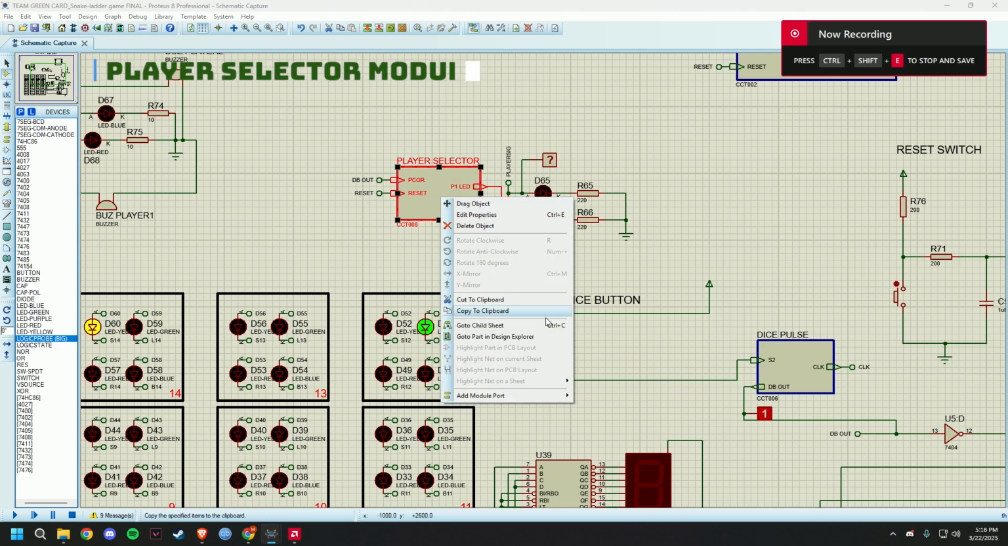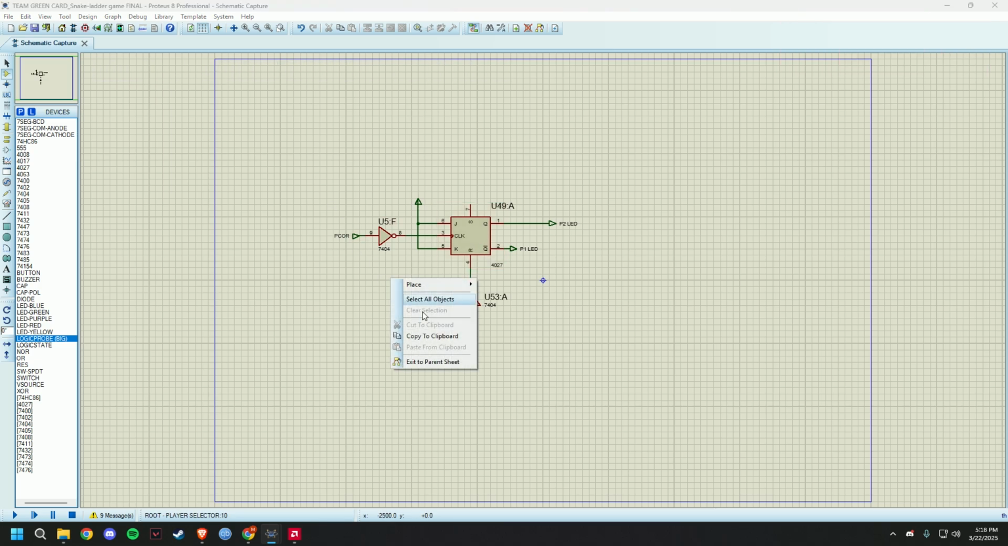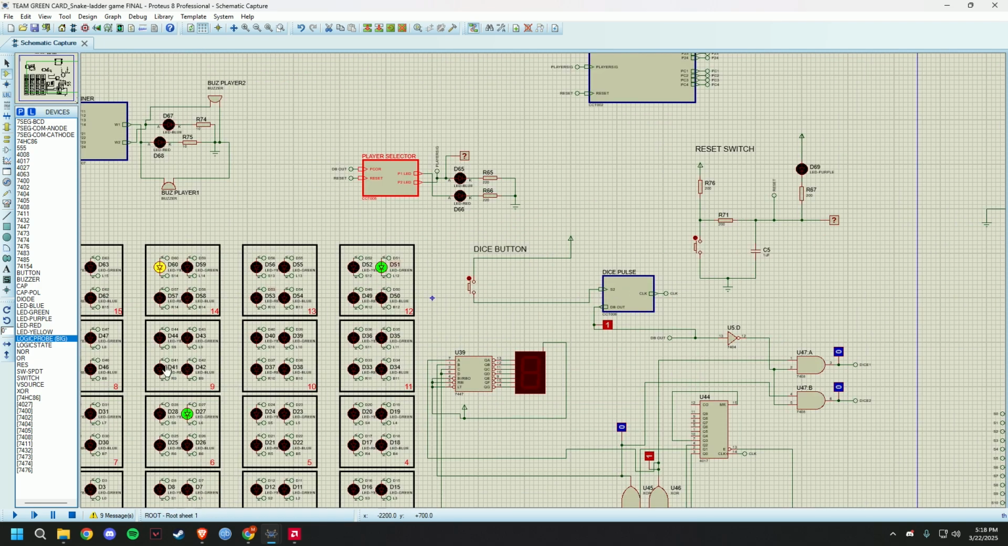For the player selector, we have used the JK flip-flop in its toggle operation. In the clock signal, we have used the signal coming from the dice. So whenever we are pressing the dice, only then the player will get switched to the next player. Let's say it's now on player 2. If I'm pressing the dice, it switches to player 1. And for the reset signal, we have just used the signal that comes from the reset button. If I press the reset button, then the player selector will get reset and start from player 1 again.